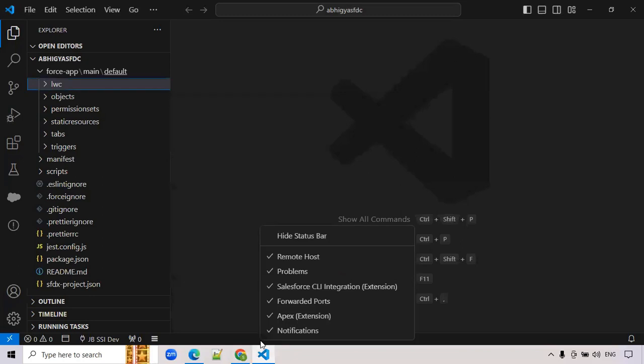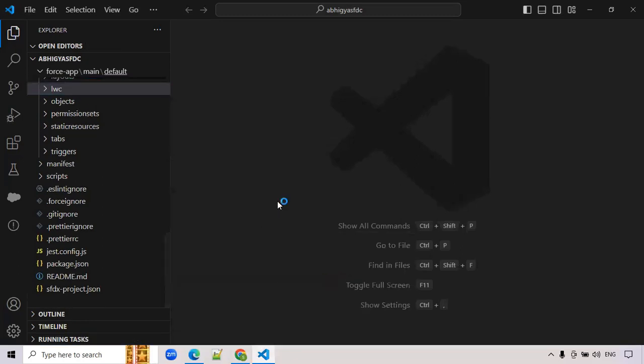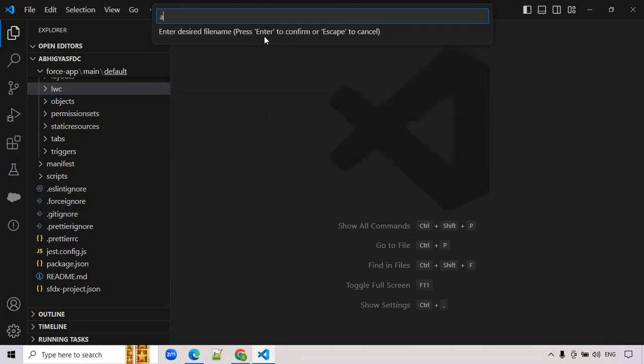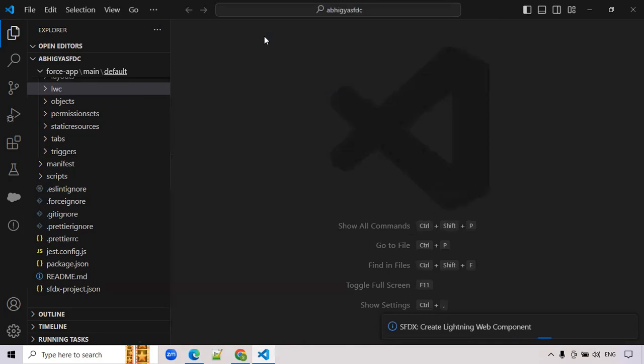Let's press Control Shift P and create a Lightning web component. I'm taking the name approval process toast message. This is our component name. Click on submit.